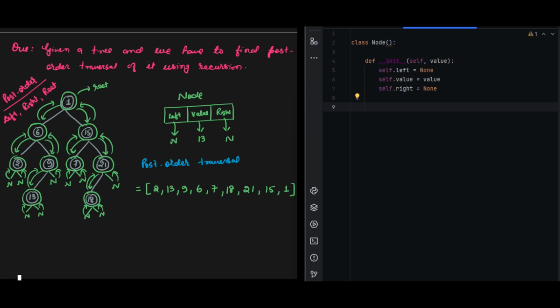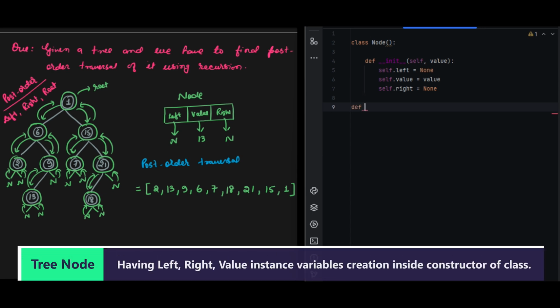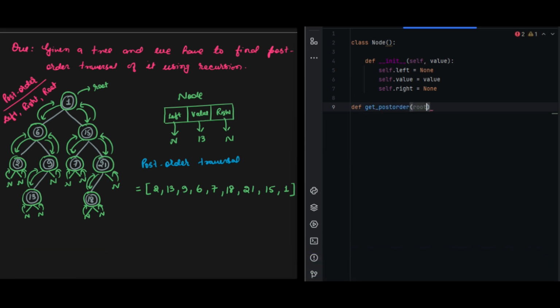So we will write the function for post order traversal. Now we will define a function, def get_post_order, and we will receive root here. Now first we will handle the base case here. So our base case is if root is equal to None, then we will return.